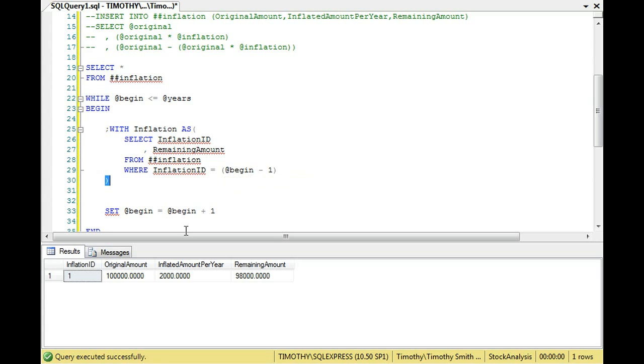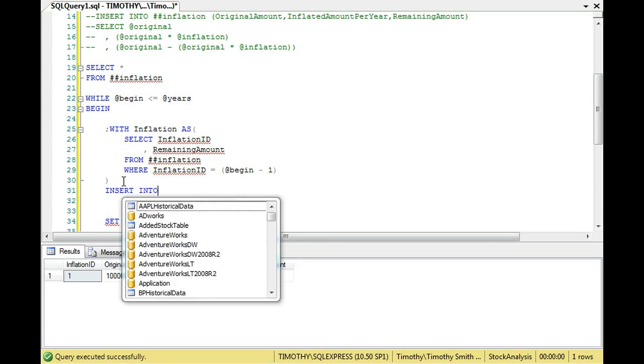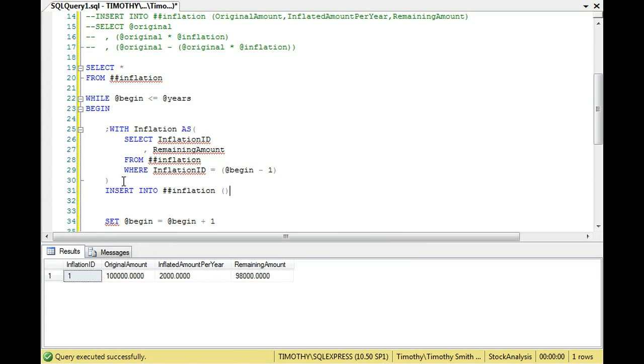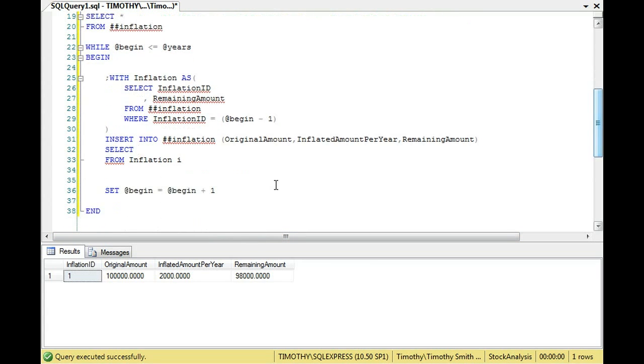Okay, so now we want to insert into our temp table. And we're going to pull this. Okay, we're going to select those values. And I'm going to put select here, and then I'm going to do from inflation. And I'm going to call that I. So I'm selecting from our common table expression. Okay, so now I'm going to do I dot, and what's the original amount going to be? The remaining amount, right? So this is going to be row 2.